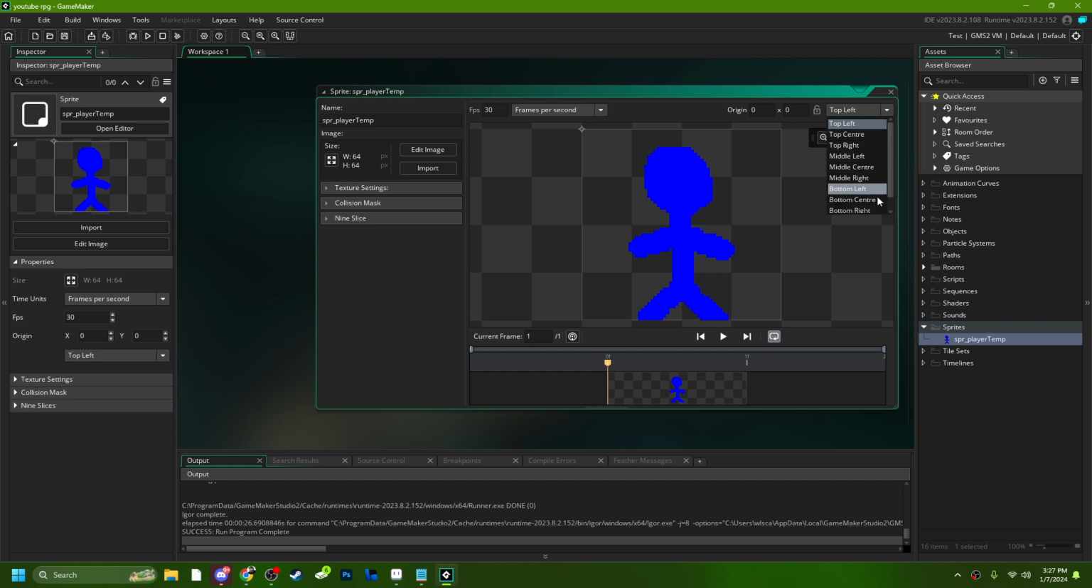Go ahead, put this in the bottom center. It's going to move our X and Y origin down to here. Move that manually, wherever you want. Let's say your character's not fully on the bottom and you put it up. It's generally a good idea to put it between their feet.